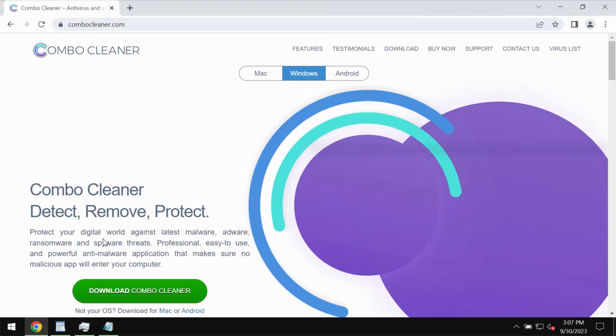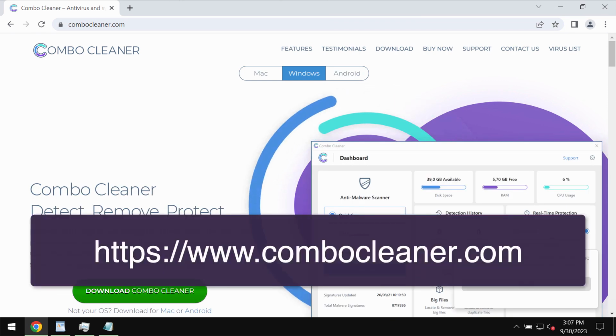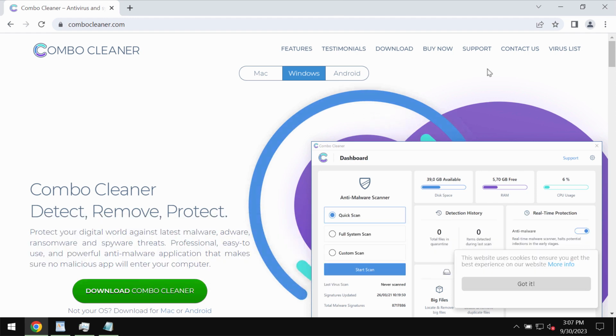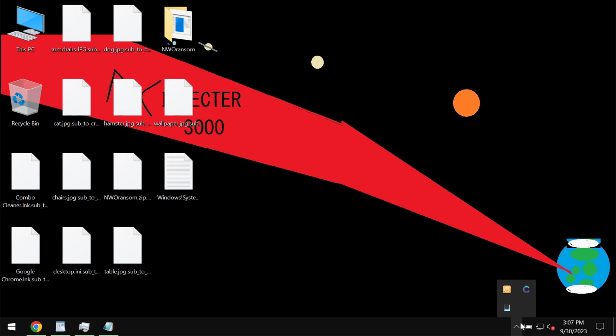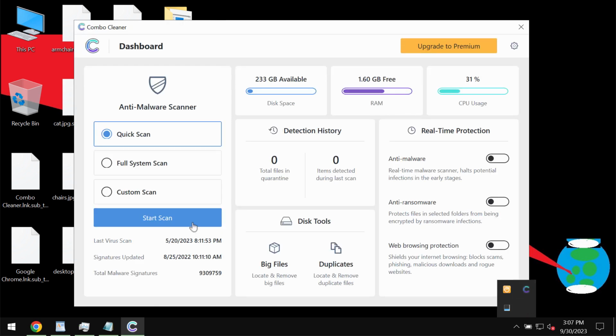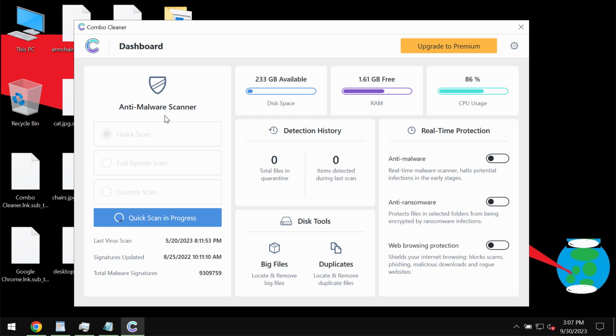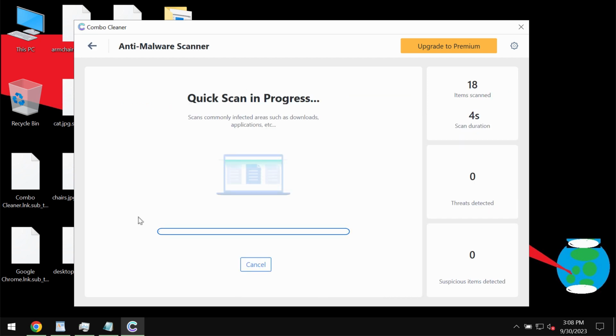I recommend you to remove this ransomware with the help of reliable antivirus. I recommend you to use Combo Cleaner Antivirus for this purpose. Get it on the page combocleaner.com. Download the program, install it, and then click on Start Scan button. The program will be initially in the trial mode, so only quick scan option is available. Also, the software would first of all update its anti-malware database, which is of course essential for proper detection and removal of any malware or ransomware.